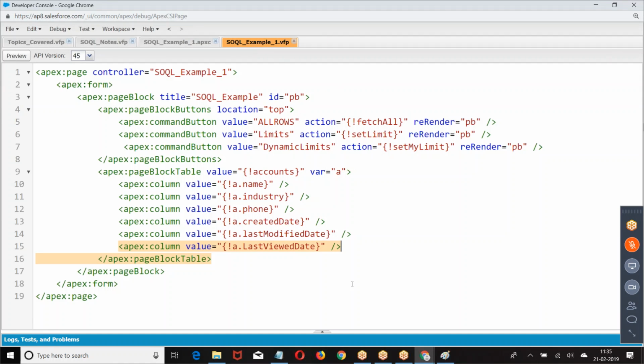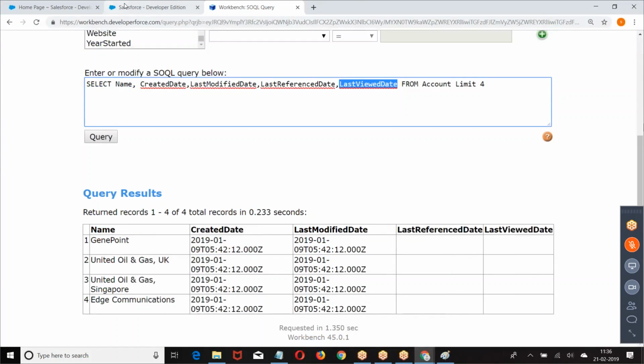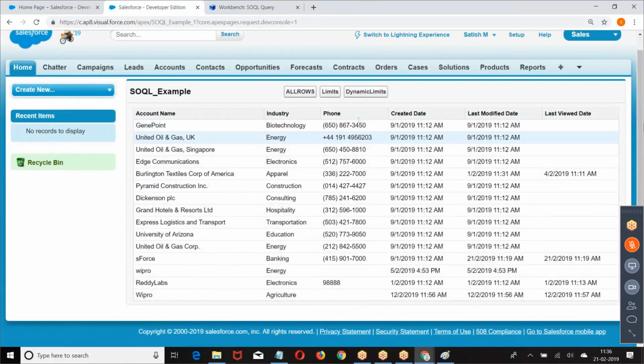Now go back to this. Now I wrote a SOQL query. When you write a SOQL query, look at the format in which you are getting the data. This is the format which you got. Now go back and see the data.